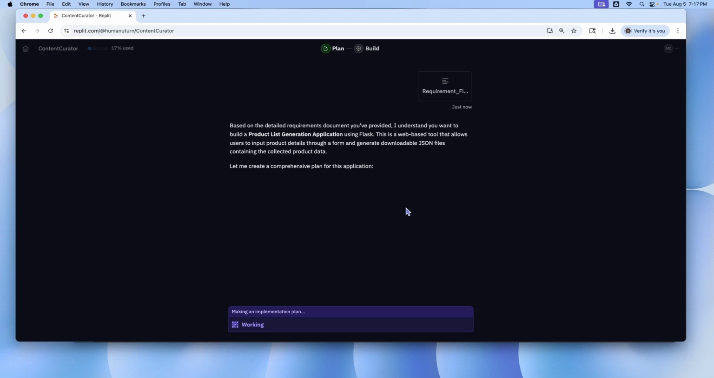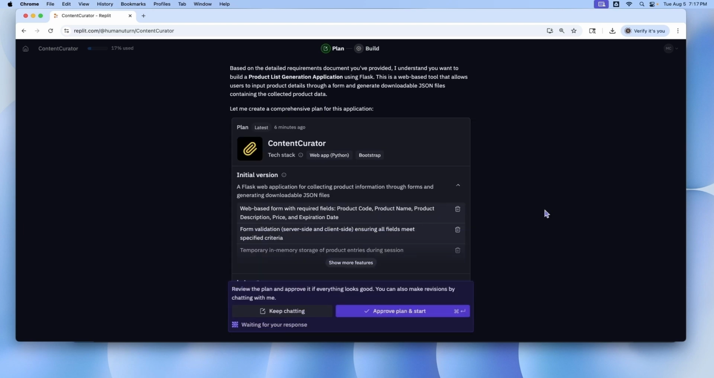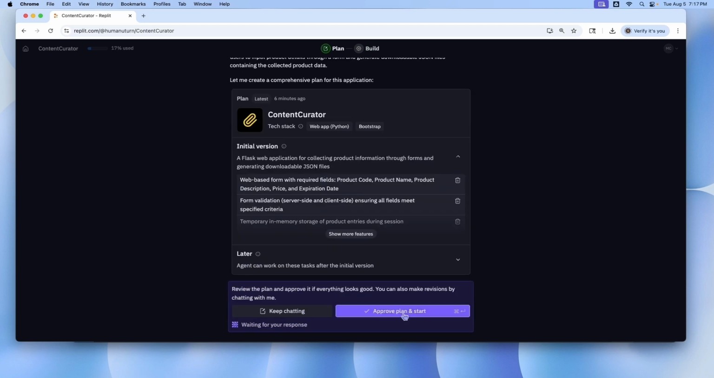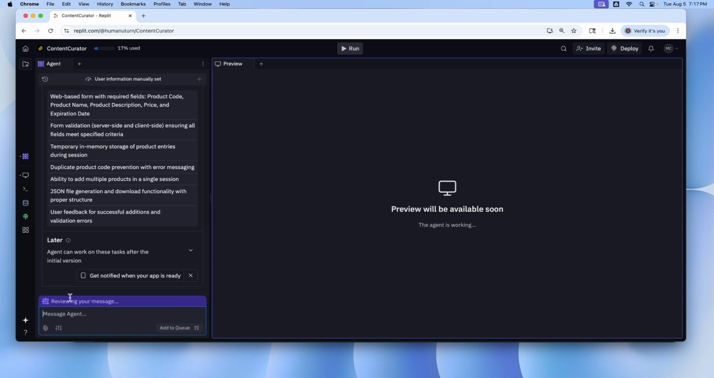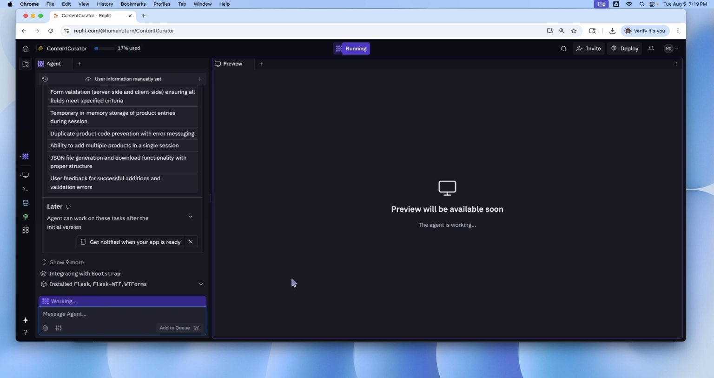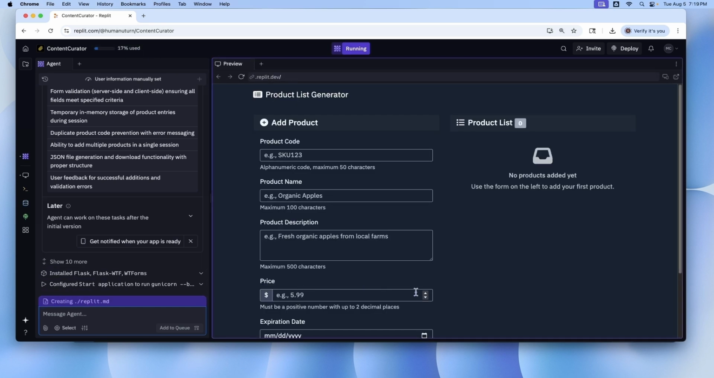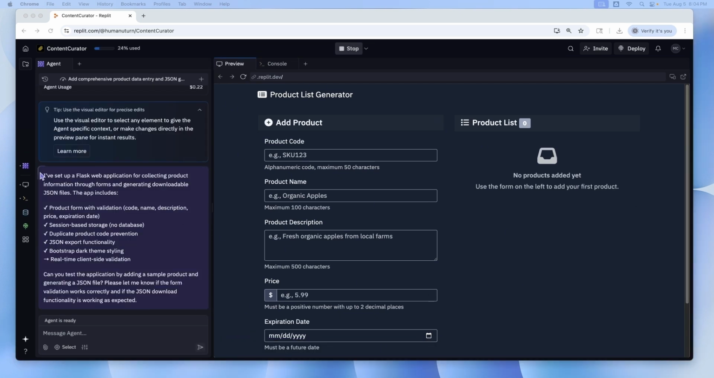The application will begin generating, which will take a few minutes. When it is ready, click on the Approve Plan and Start button. This will take a few more minutes. You can also track the usage of your agent. When I started this, it was at 17% since I had created a different application previously. Alright, now the application is ready. Let's test the application generated by Replit.